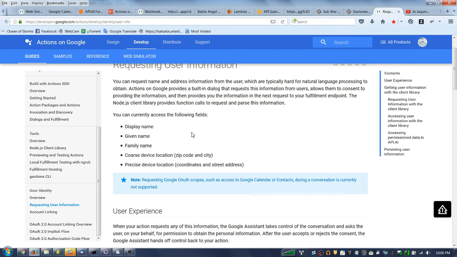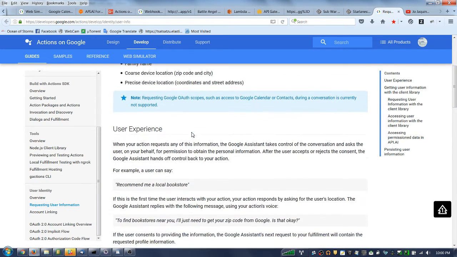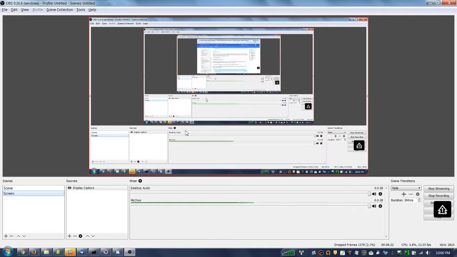Zip code would be nifty, but actually zip code and city, I guess it says it gets it there with the coarse location. Oh, coordinates and street address. Okay, for precise. Okay. Family name, given name, display name. Not sure how they all differ. But yeah, play with this, see what comes back. And again, you may find other uses for it yourself. That would be kind of cool. Let me know about that.